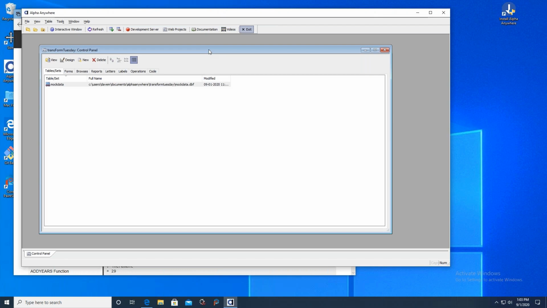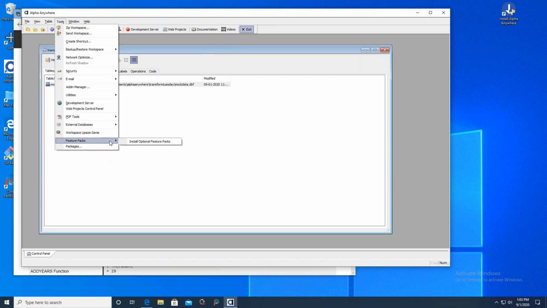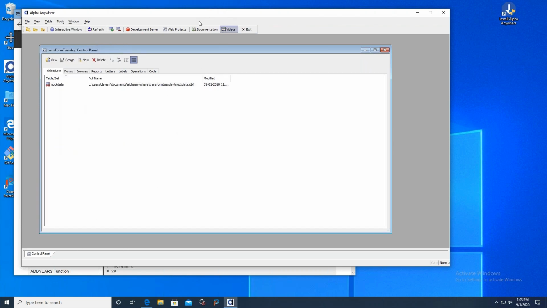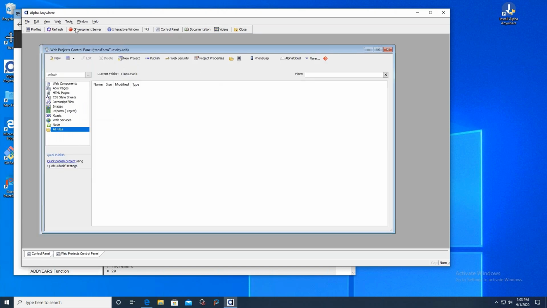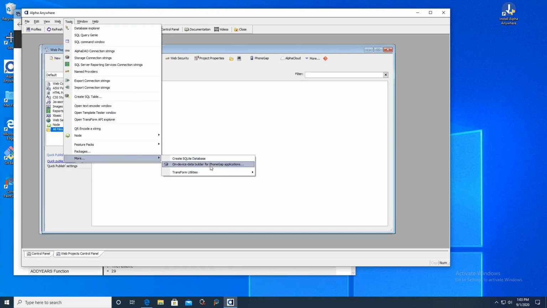One thing, though, that it also has is a collection of tools that you can use with Transform to make your Transform apps better. One of them is the on-device data builder, and another one has to do with building SQL Server databases. So let me just go ahead into the Web Projects control panel here.